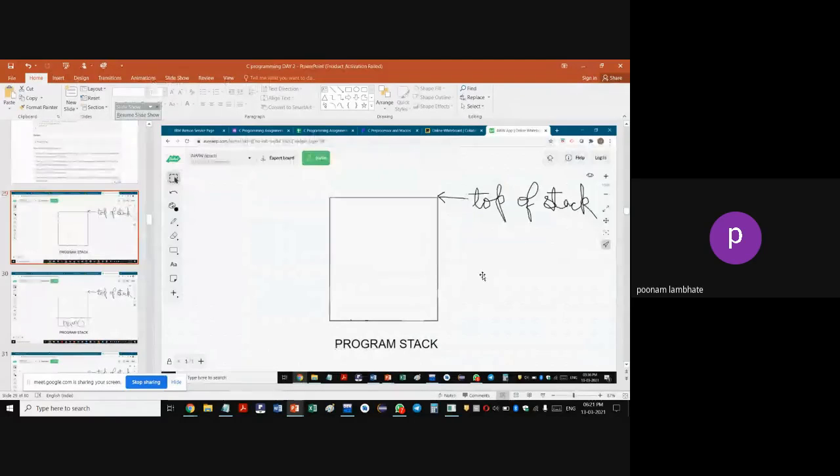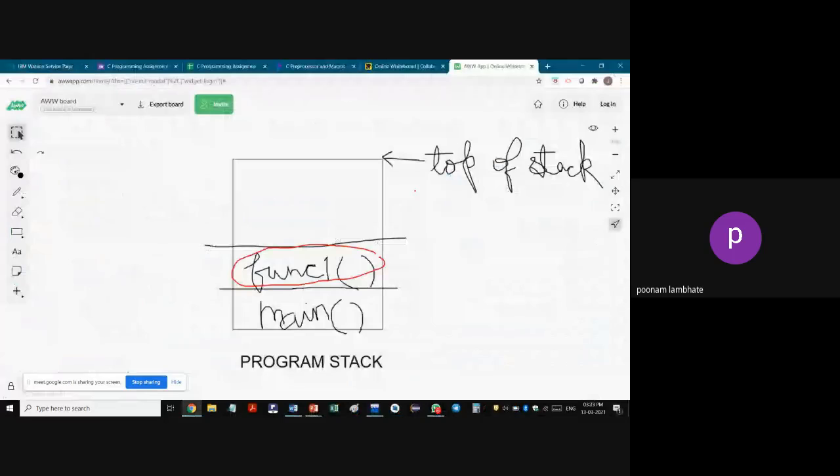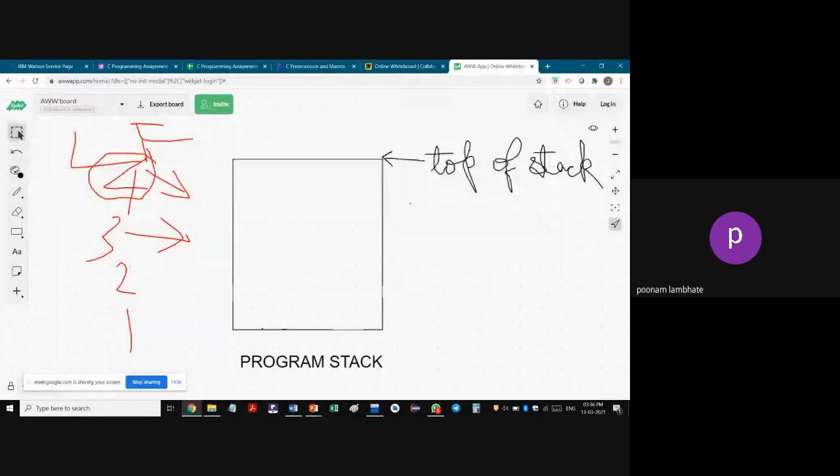So we were seeing program stack. One minute. So I'm explaining from the beginning. You have understood that variables and functions have to be stored in memory. So some memory has to be given to them. This is called allocation of memory. So when some memory is given to them, they will be able to get executed.